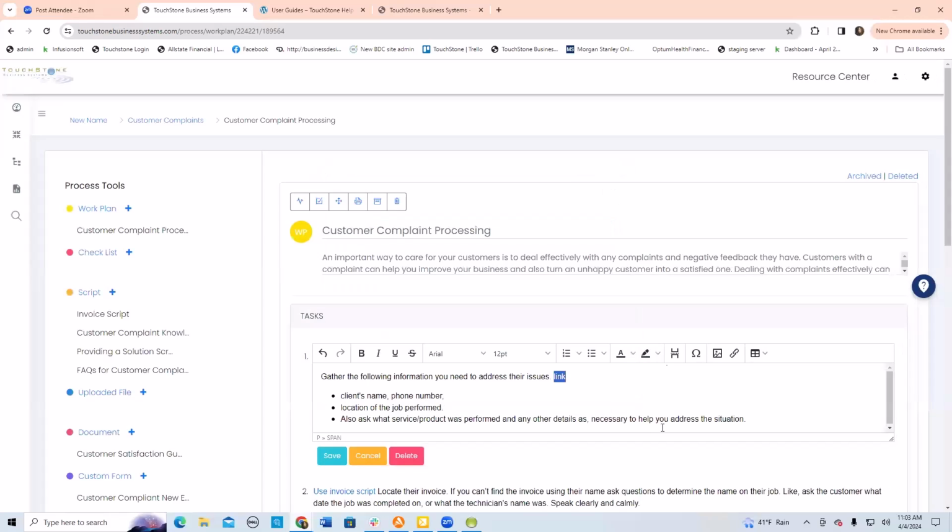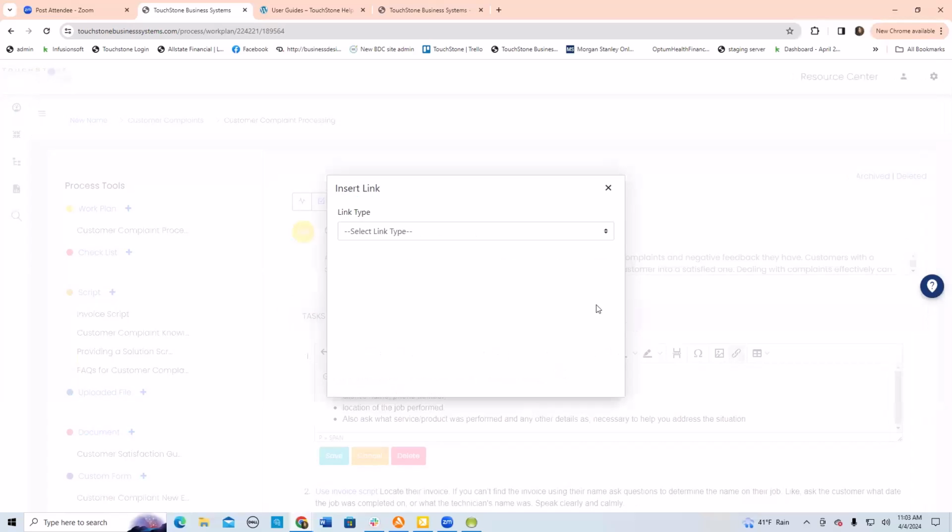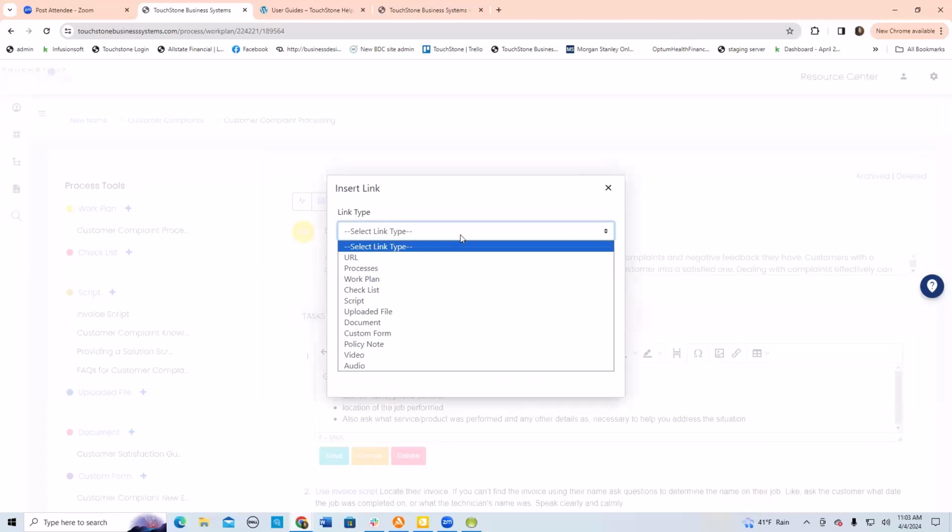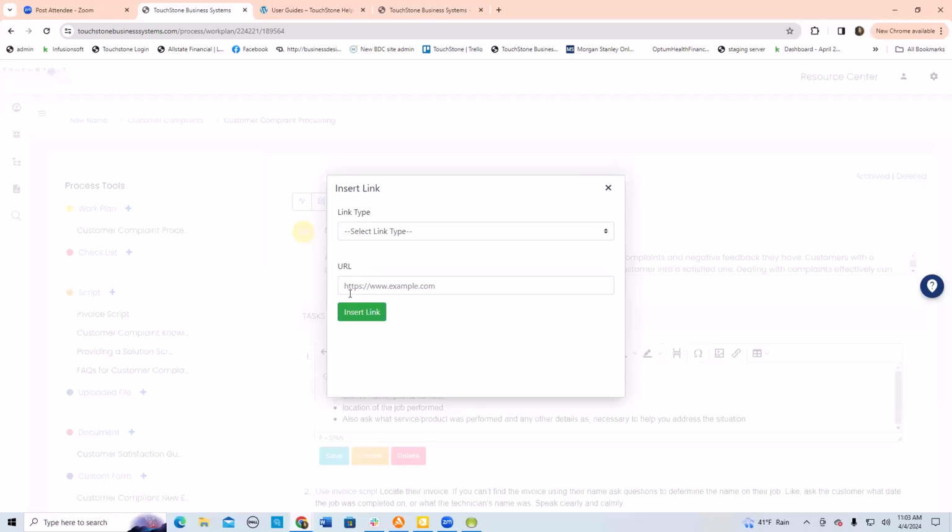I'll start from the beginning. You highlight the link word, you say, watch this video, and you highlight that whole phrase. Then you go here to this link chain, hit the drop down here and choose URL. Then you put the URL in for the YouTube video and hit insert. And then when the employee is following it, they just click the link and it takes them to the video.